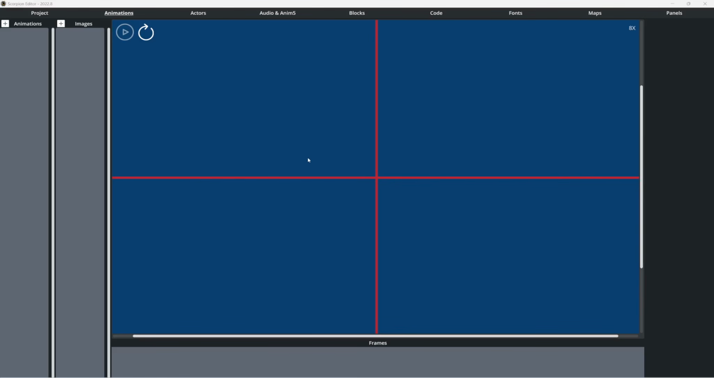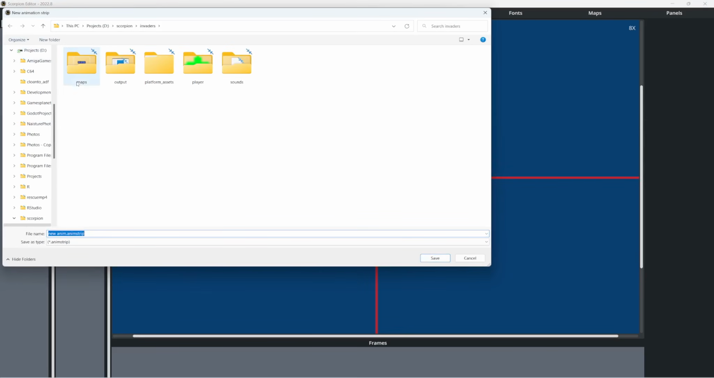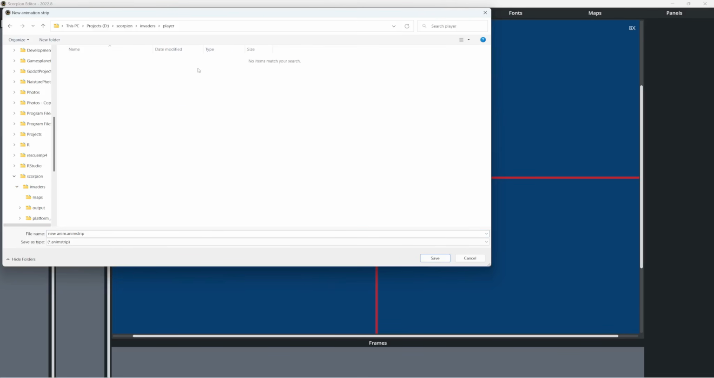To generate the player animation, we click the plus sign on the animation section, select the player folder and save the animations file as anim_player.animstrip.